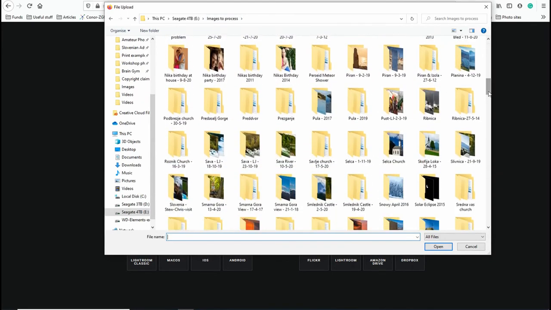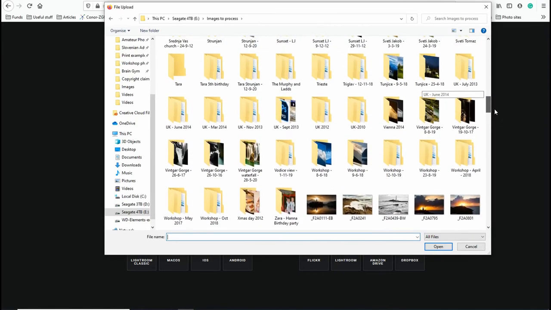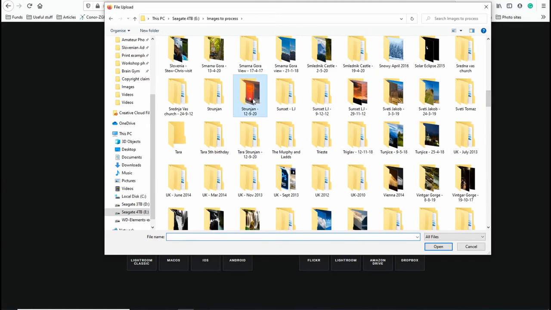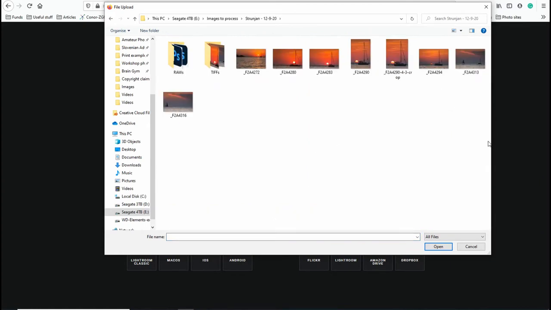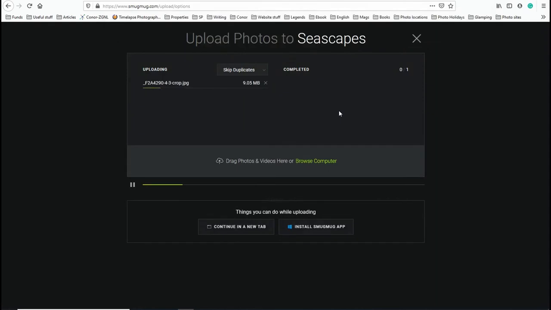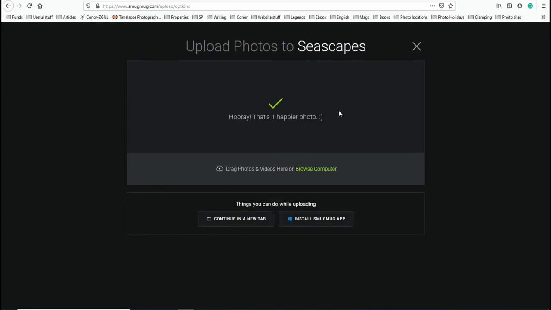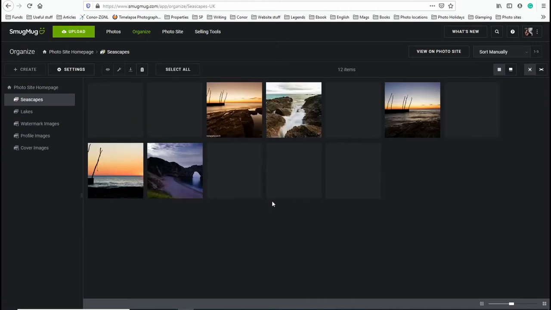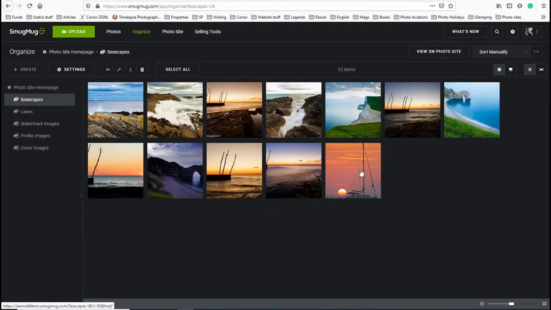Okay, so let's go to one of my latest seascapes. There we go, Strunyan. Okay, so I'm going to upload this picture. Just simply double click, upload it automatically. And there it is, it's done. Now I can continue to upload more, or I can close this. It will take me to my gallery, and there it is.